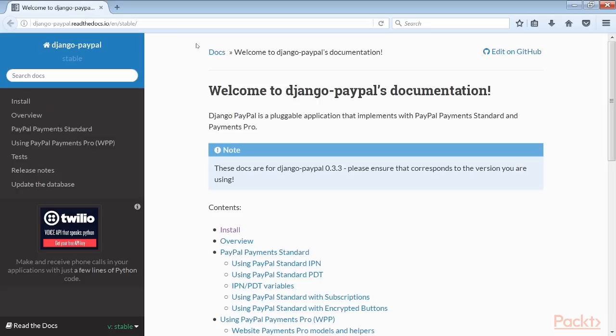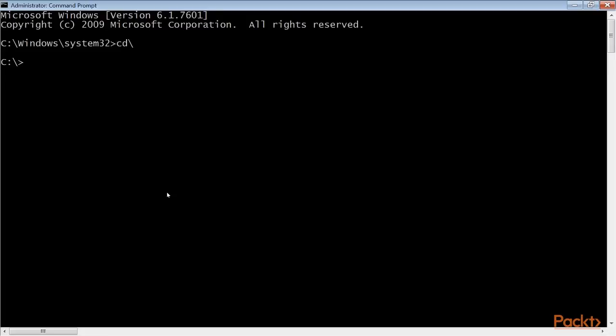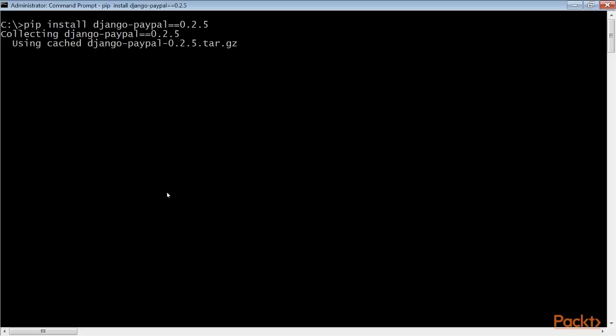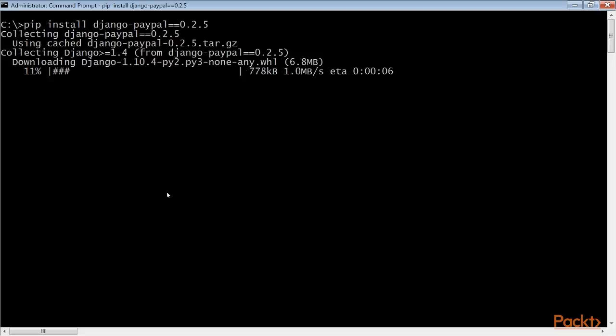Installing Django PayPal. Django PayPal is a third-party Django application that simplifies integrating PayPal into Django projects. We're going to use it to integrate the PayPal Payments standard solution in our shop. You can find Django PayPal's documentation at this site. Install Django PayPal from the shell with the command prompt by using this command. The installation will take some time, so we need to wait until we get the successfully installed message on the command prompt.